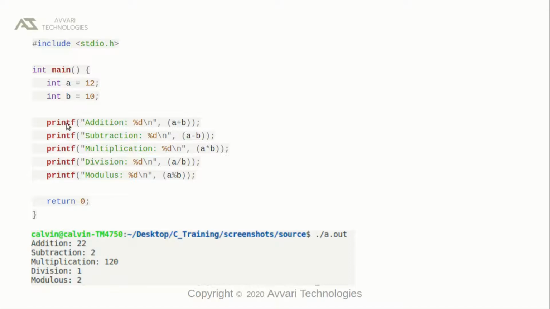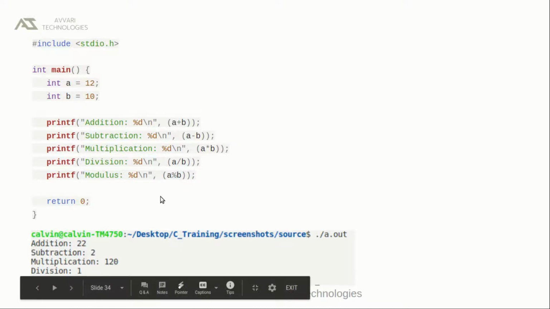We called 5 printf functions. First, print the addition of a and b, then a minus b, then a multiply b, then a divide b, then a modulus b, which gives us the remainder. Here we can see the output.